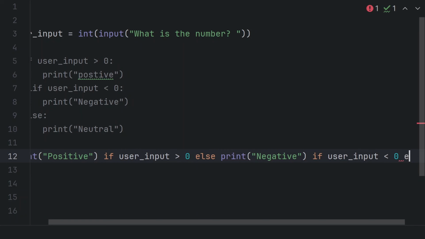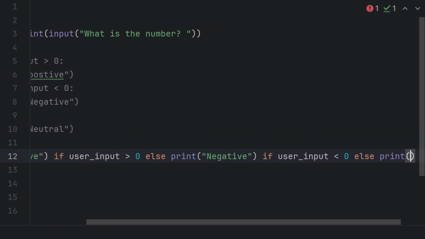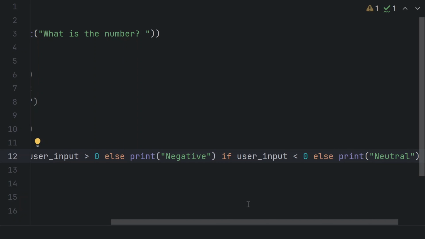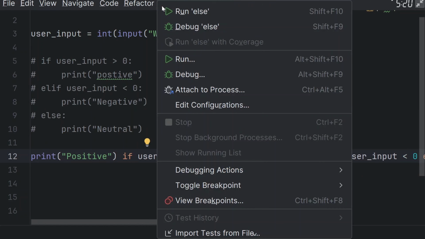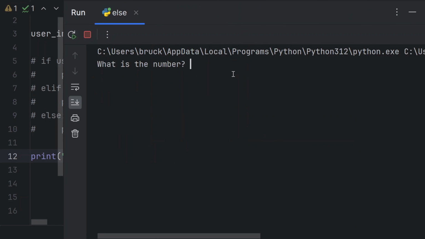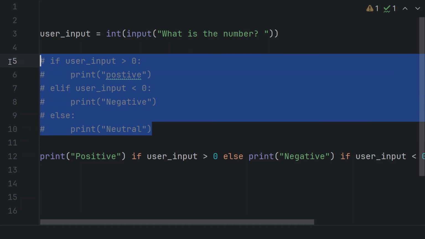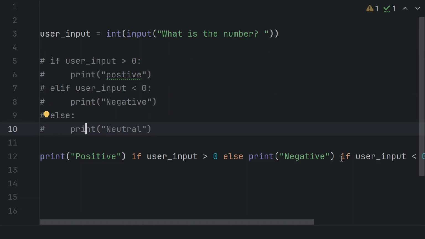So if they type 0, we know that the number we're going to print is neutral, because 0 is a neutral number. So let's hit run and see if this behaves the same way our standard if statement did. So let's say 45, it says positive. Let's rerun it again and type 0 to see if it prints out neutral. 0, neutral. So this one-liner behaves the same way as our previous multi-line standard if statement. The only difference is that we fit all of this into this one single line.